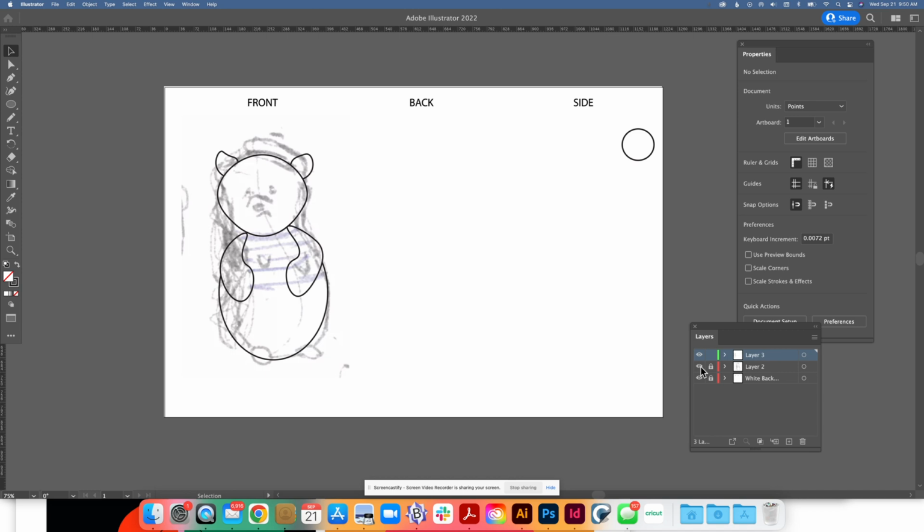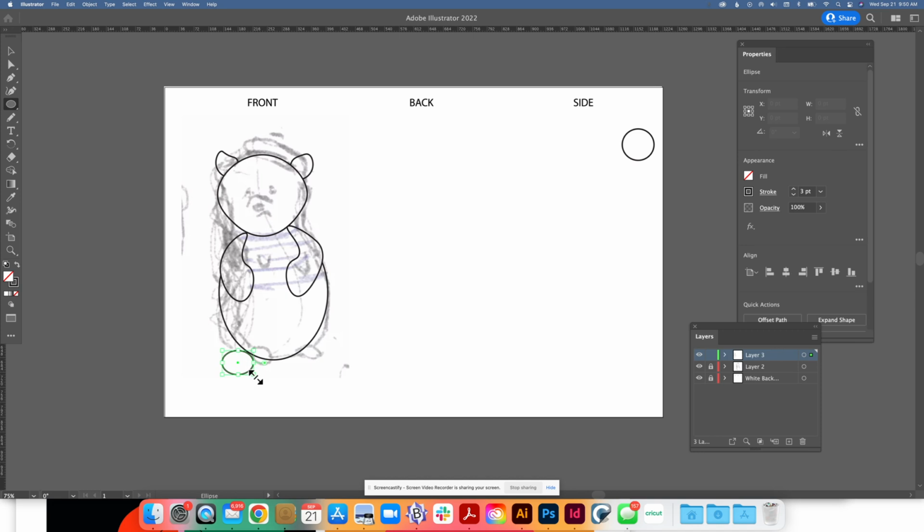Let's just continue this a little bit more. I'm going to add a little foot here, and I think I'll move that here, and then I'll kind of turn it.